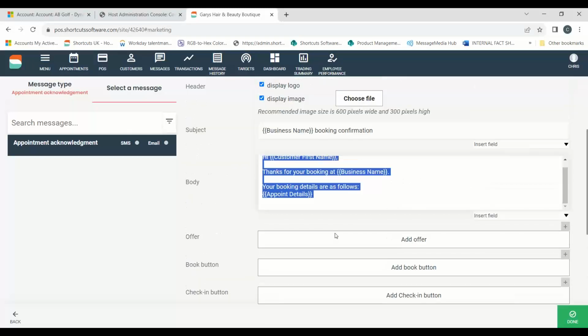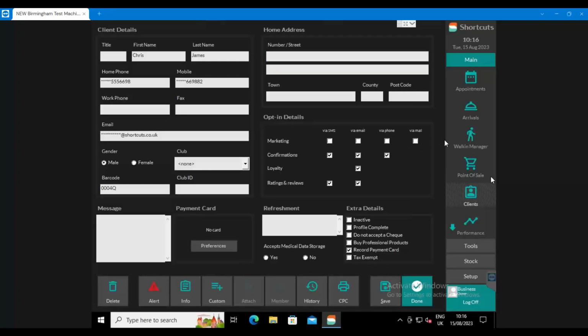So this is the appointment acknowledgement. It's basically a booking confirmation. If you are using that in your Fusion system, your clients will have to be opted in for both marketing and confirmation. So, as a handy top tip, if you are using that appointment acknowledgement campaign in the cloud appointment book, the client will need to be opted in for both marketing and confirmations.